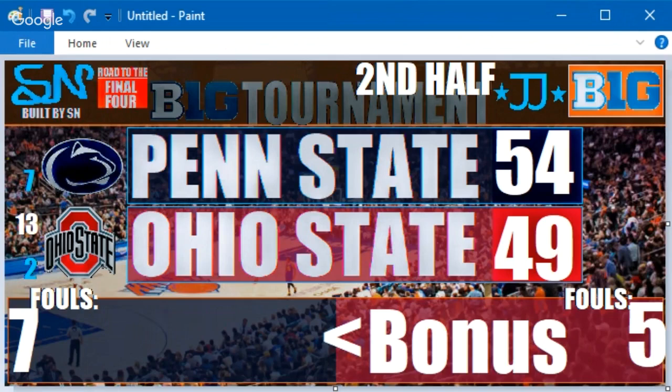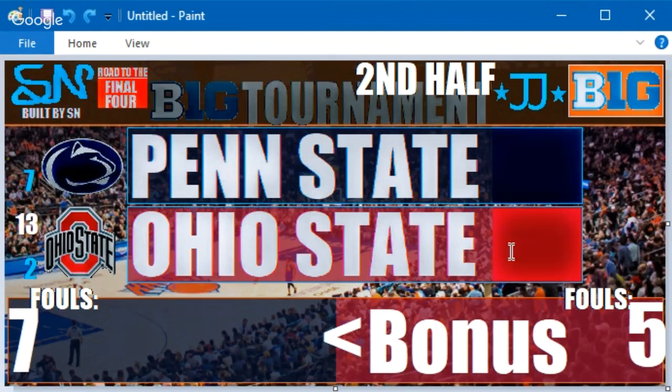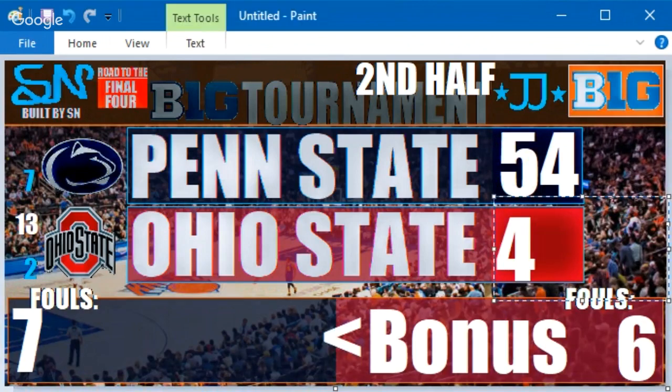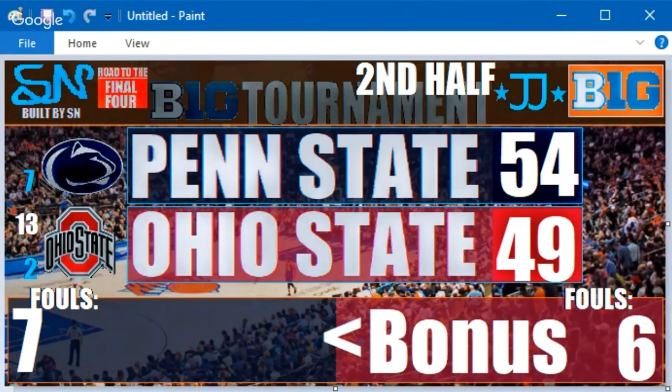Ball is Penn State. 8 to shoot now. Lamar Stevens. And Stevens is fouled on the shot, and he will go to the line to shoot 2. Take a break. We're under 8 minutes to play.